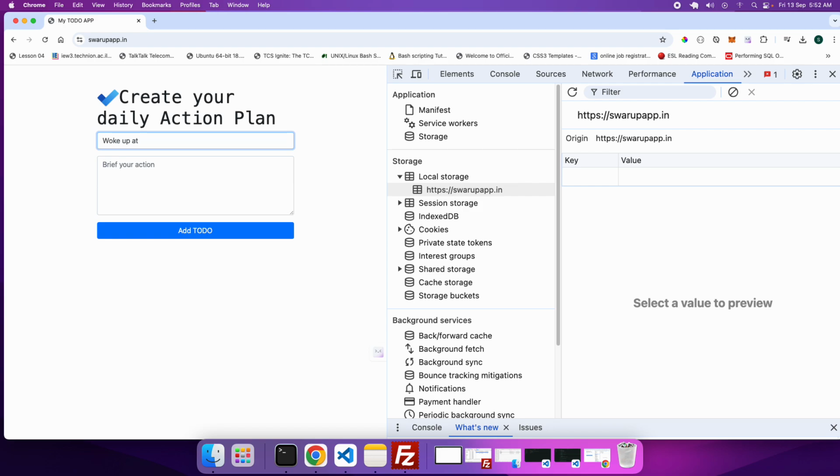That's what you have to do. So I keep it like this, woke up, that is fine, and now I bring my cursor down, and there is no problem, because my validation has been successful. So right now I am in the second text box. I woke up at 5 a.m. That is perfectly okay. Now when I click on the add button, please keep an eye on this key value pair, and you will notice something very interesting.